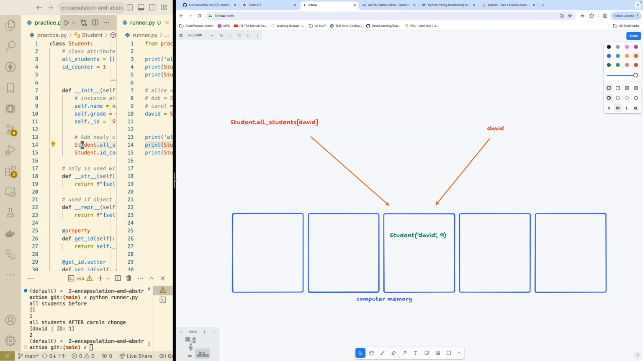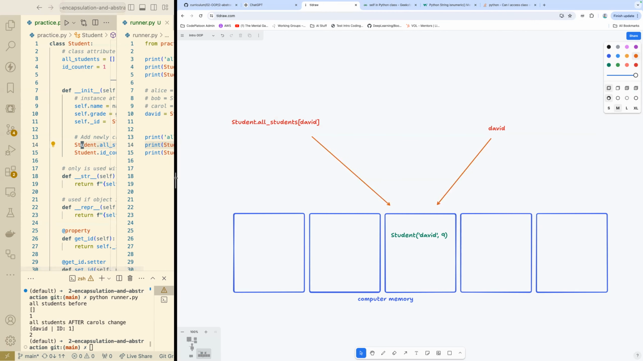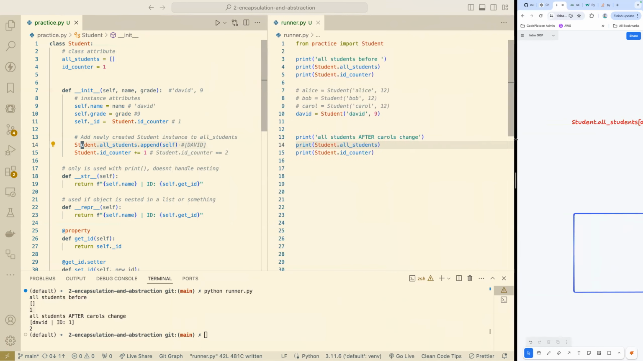So I think this is probably a good time for me to pause. But I hope that illustrates it a little bit, and that walking through this was helpful, and to kind of see line by line what happens.